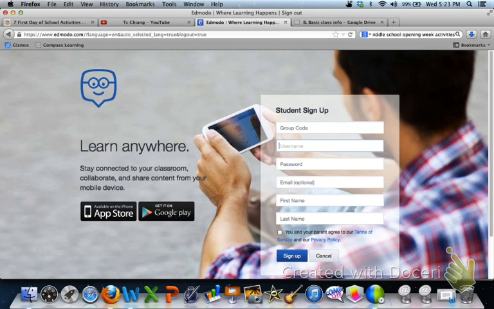Enter a username and a password. Please make sure you write this information down in a safe, secure place. Email is optional, but always a good idea. So if you ever forget your login information, the website has a way of sending you what you need.